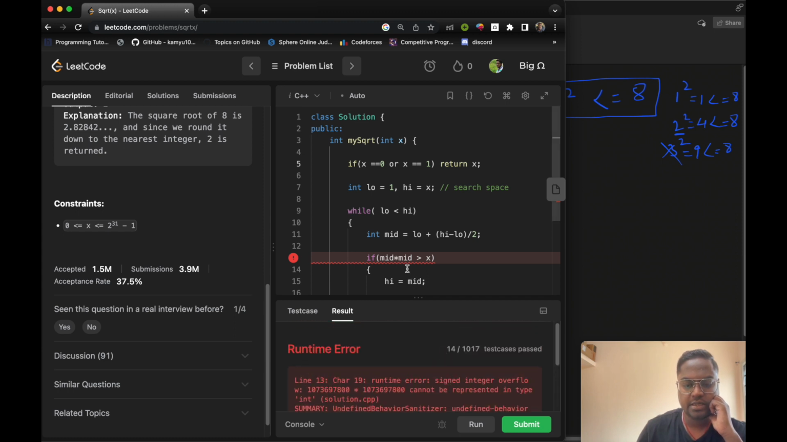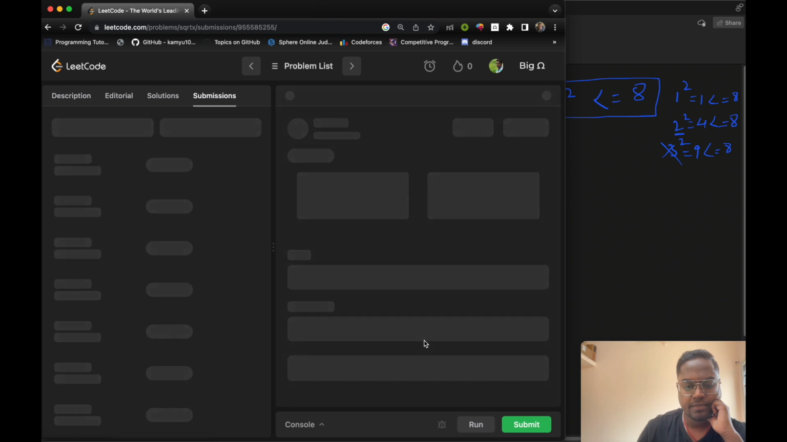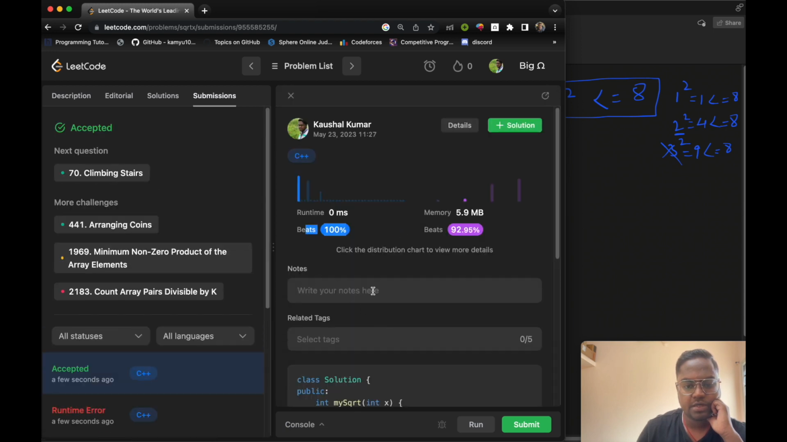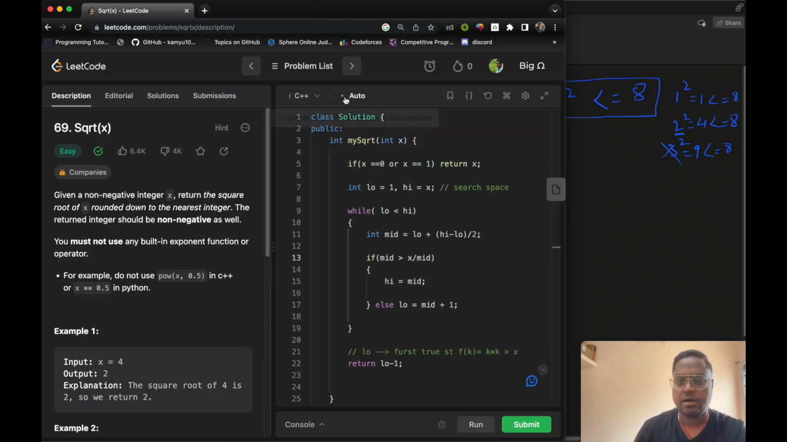So if you see, this mid square is causing the overflow, cannot be represented in type int. Okay, so how can we tackle that? We can write it something like, if mid square is greater than x, then mid should be greater than x by mid. So let's try to submit it. Yeah, you see, it's submitted. So we can apply binary search to find the square root of x, and it's very simple.